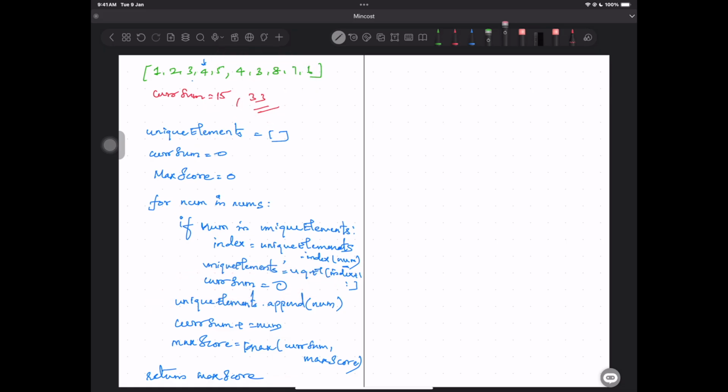So maybe I'll run through the example as well. So now we are going to take the same example as above. Okay, so first 1 will be getting added to unique elements. So 1 will be getting added and the current sum will be updated to 1. Max score will be updated to 1.